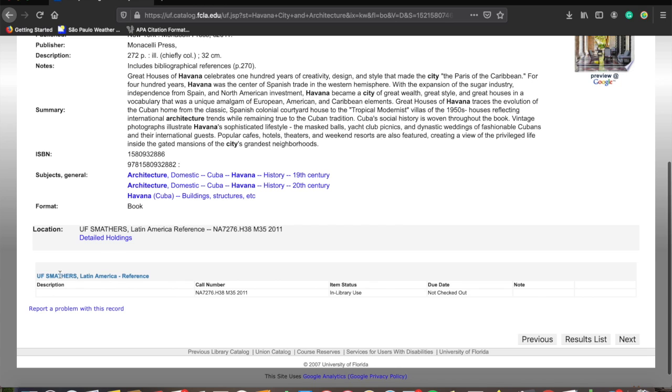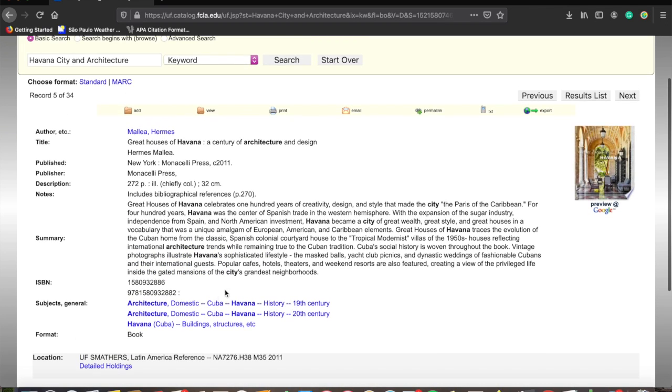Book. So we should always check the location. U.S. Smathers Library works for me. And it's in library use, not checked out. So yeah, I'll be able to check this out for my presentation.